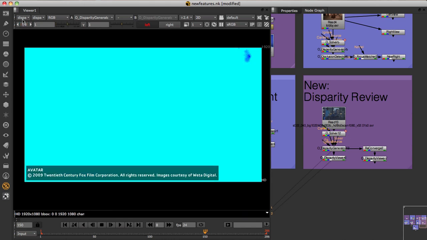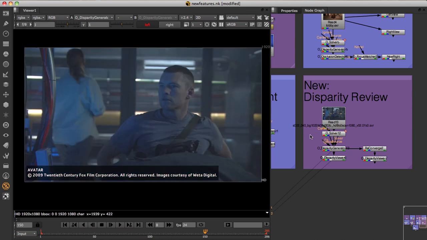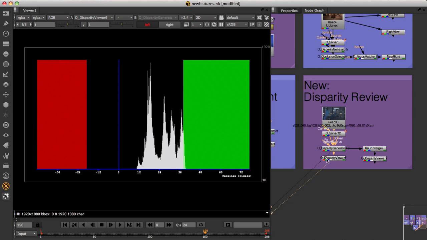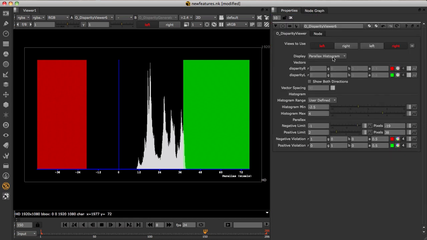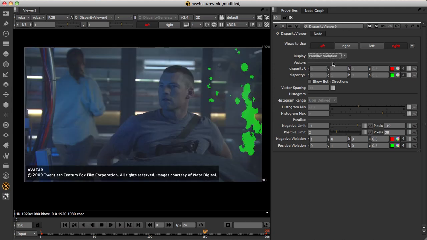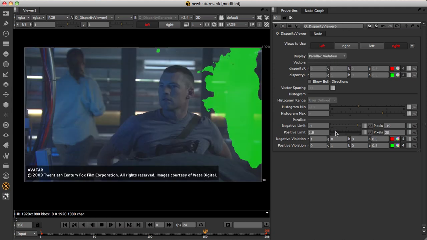But instead of looking at an image, we can also look at a disparity histogram in the disparity viewer node, and this gives an overview of the parallax in the scene, and we can check that against any parallax limits for violations. There's also a violation view in the disparity viewer that gives an overlay of where those limits are being broken, so we can bring that in and review the image.